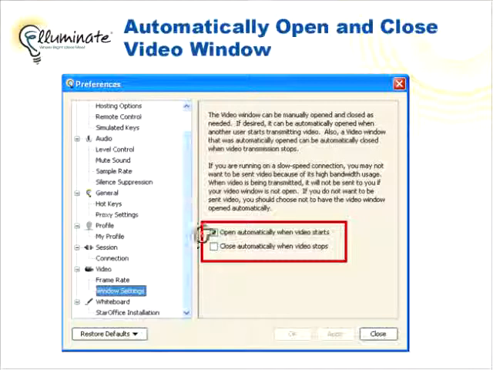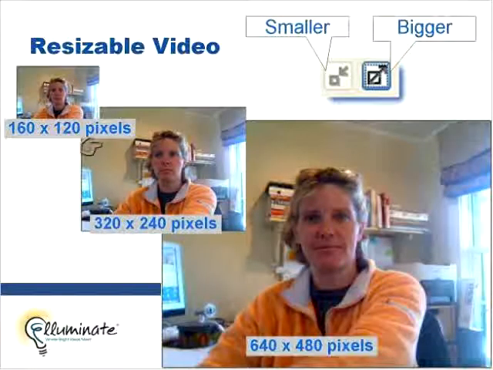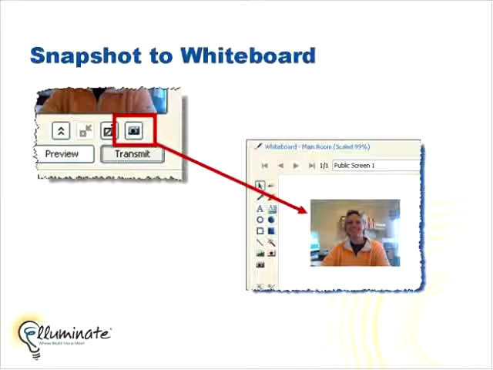You also have within Preferences the ability to control whether the video windows automatically open and automatically close. So when everybody's turned off their video, the video window will stay open unless you manually close it or you select this option. Here are those 3 sizes of video, so you can toggle through those sizes. You can click Snapshot to take a video image and paste it on the whiteboard, kind of a neat way of really making a collage of everyone in the class.